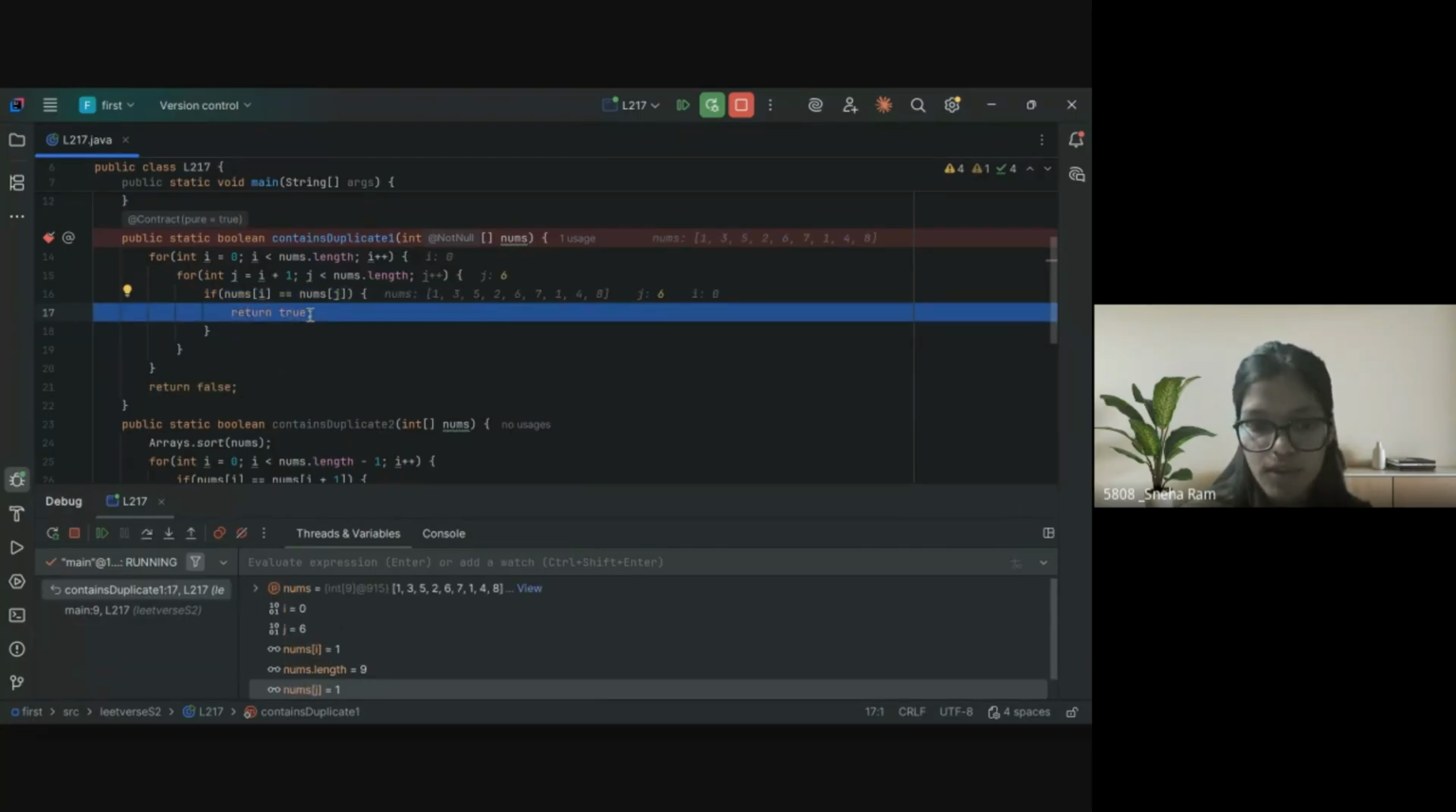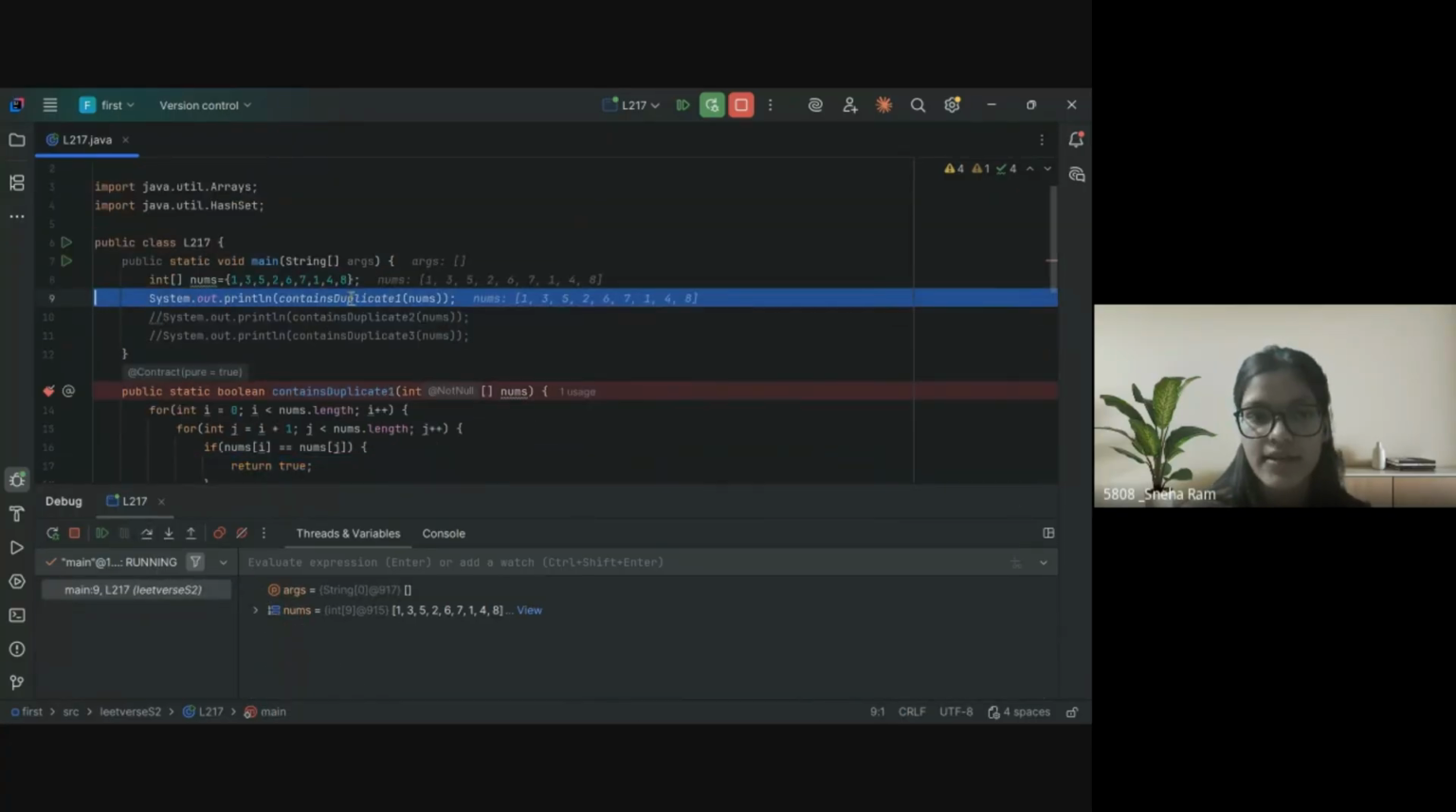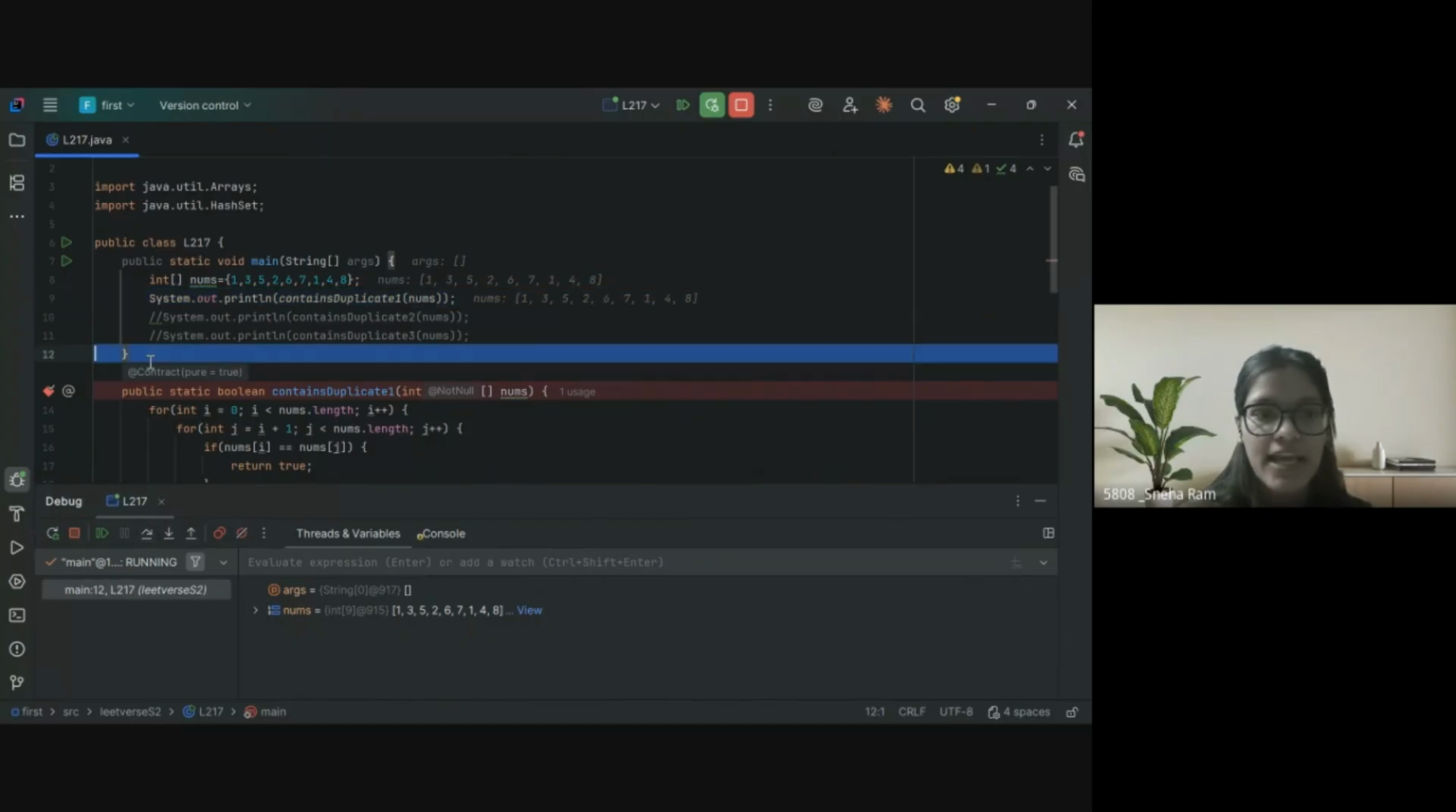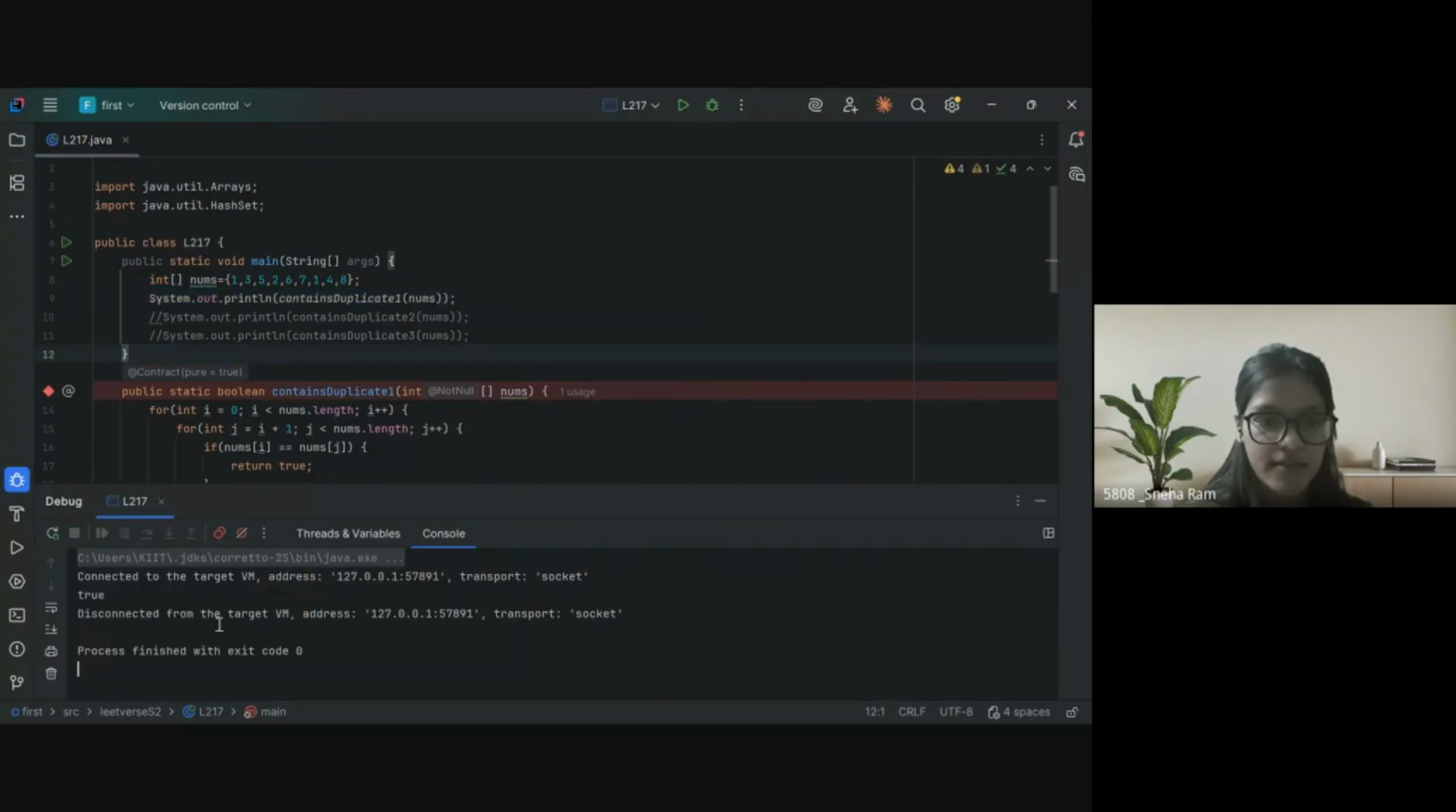It will return true. So once it returns true, it will go back to the main block, right? Here we can see it's going back till here. So it is printing. Now it will do the printing, and again it will come at the end of the program, and it's printed, as we can see. True. Okay. Any doubts over here? Any doubts?